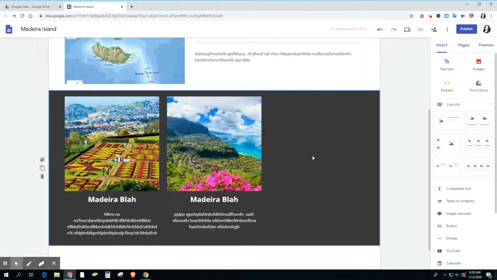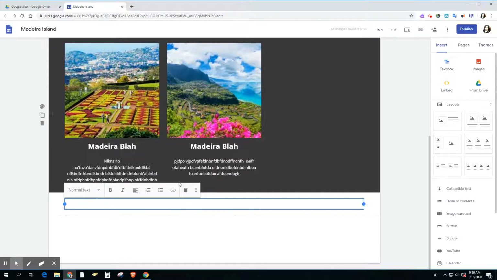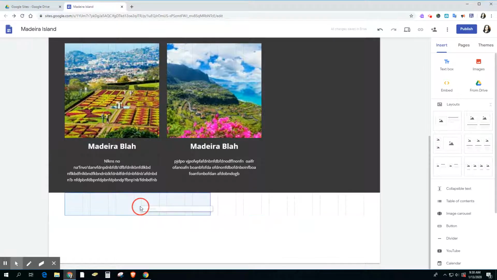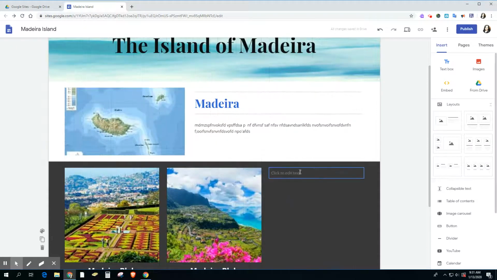I clicked on it and I hit the delete key, or I could have hit the bucket. And now I can come here to text, and it automatically put the text box over here. No big deal. I'm going to take that text box. Whoops, I meant to click on these little dots. And I'm going to put it here in this section.